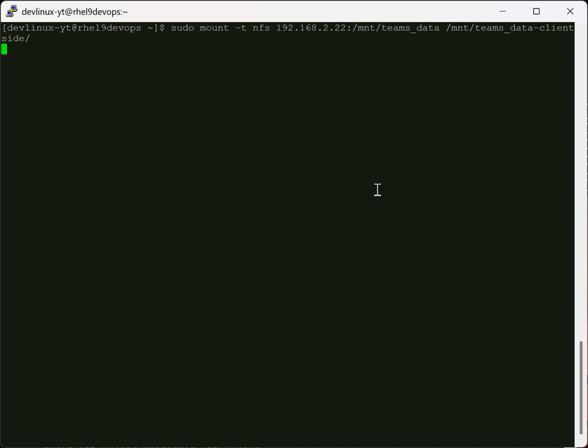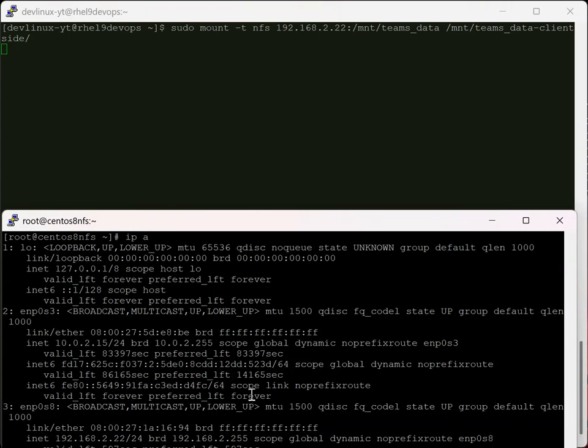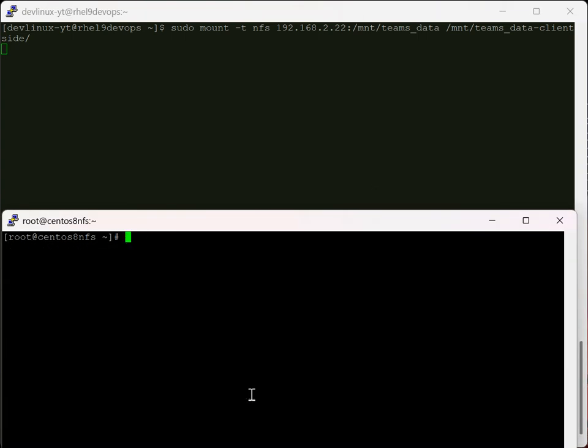Why? Because we just did the NFS configuration, server side configuration, but we did not tell the server that it will accept incoming connections or not. So from this machine, connection is being made to this one. Hey, let me access this directory which you are hosting. Okay, but it's not allowing it.